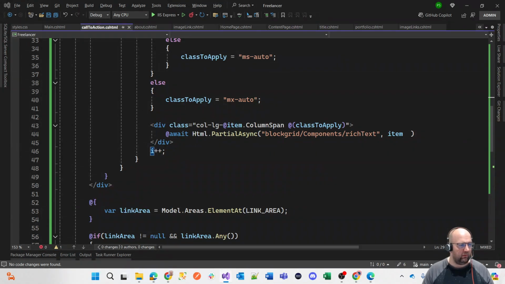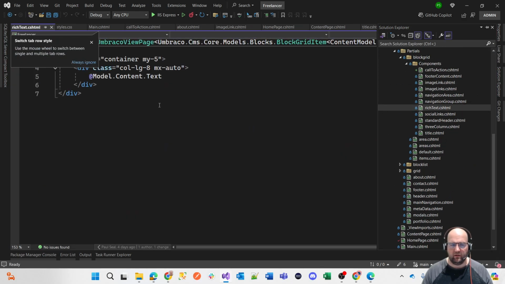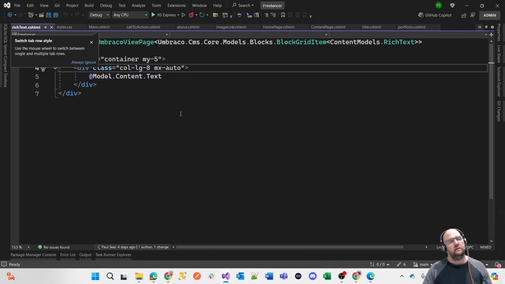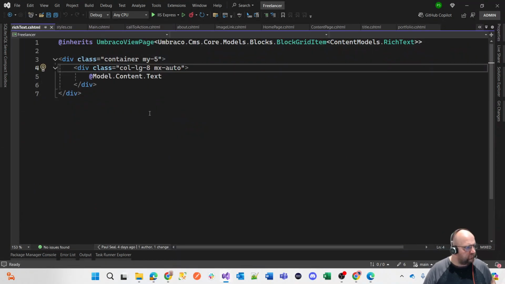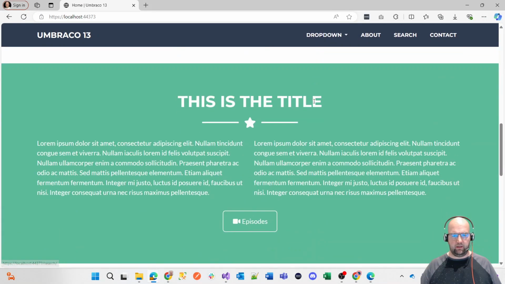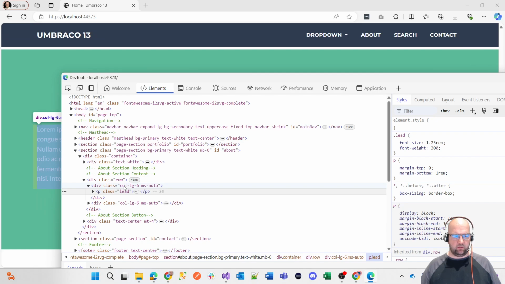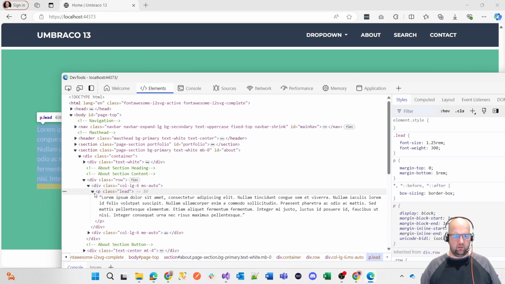Right, so I'm wondering if the rich text one itself is just hard coded to render LG8, which I don't think it should be. So I feel like that's an error on my part, but for some reason on the version that I've got, it doesn't look broken. So let's just work it out. So what does it render it out with? So that's coming out as col LG6 MS Auto, about section content, col LG6 MS Auto.